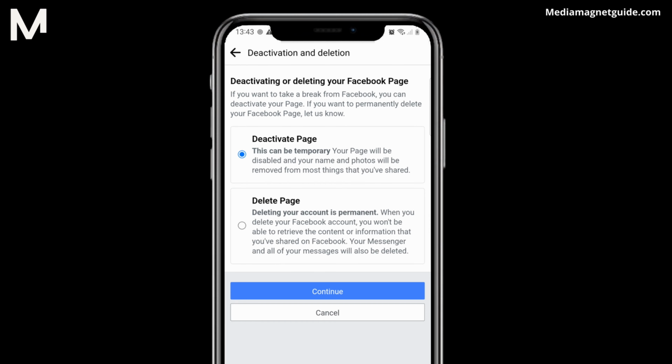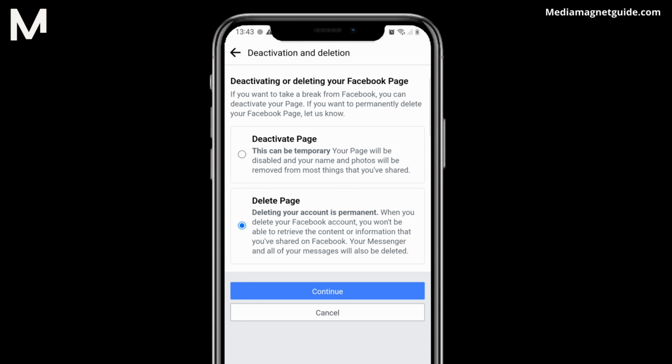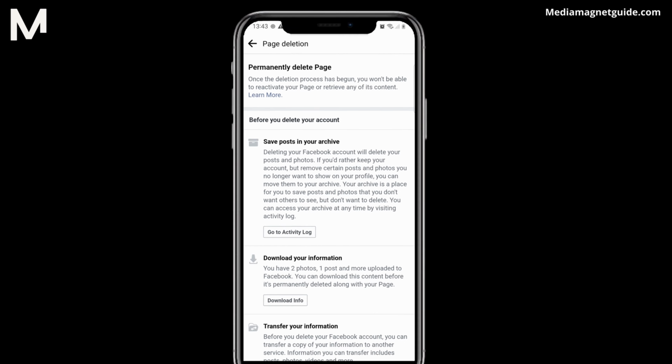You will now be presented with two options. Deactivate your page for a temporary solution or proceed with the deletion process. If you are certain you want to permanently delete your page, tap here. Before proceeding, it's essential to take precautions by saving any data or content you might want in the future, such as messages or posts. Tap Continue to confirm your decision to delete the page.